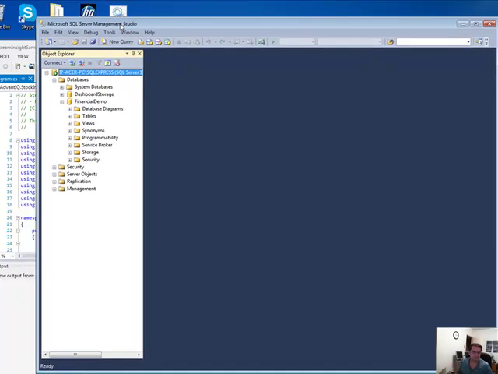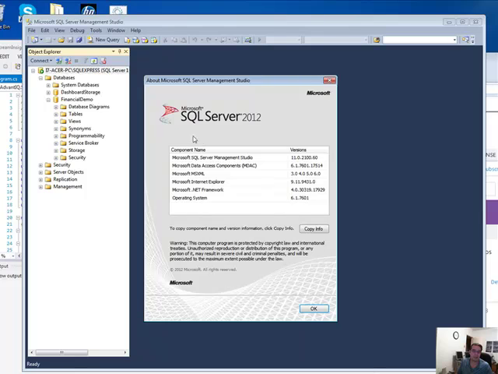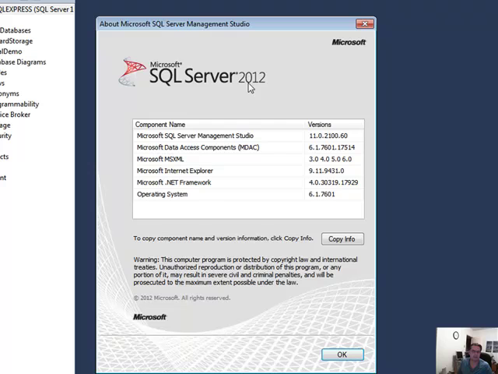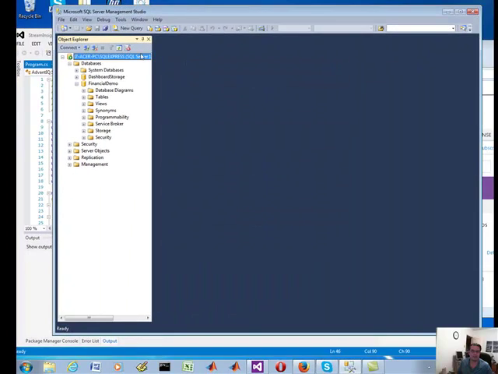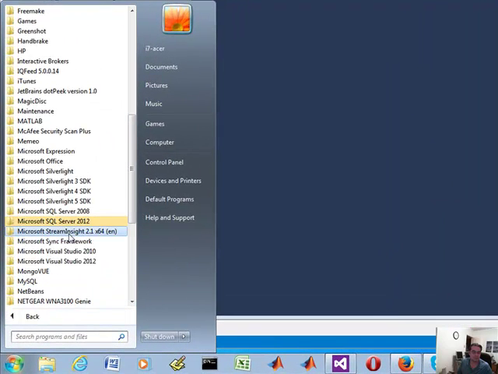So right now, what I'm showing you is SQL Server. This is the SQL Server Management Studio, which is the 2012. Now one of the major features of this new version of SQL Server is something called Microsoft StreamInsight.